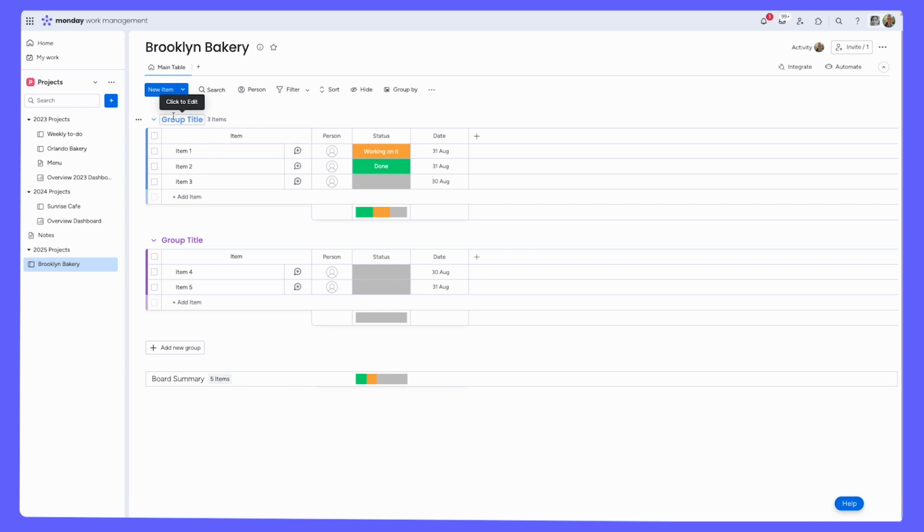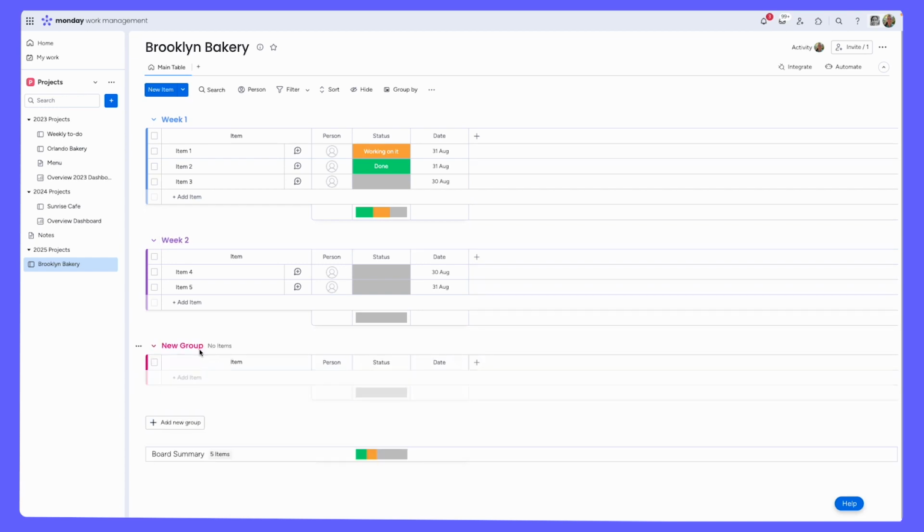So since our project is a short project, which spans just a matter of weeks, I'll rename the groups to week 1 and week 2 and then add another group called later for all of our overdue tasks.